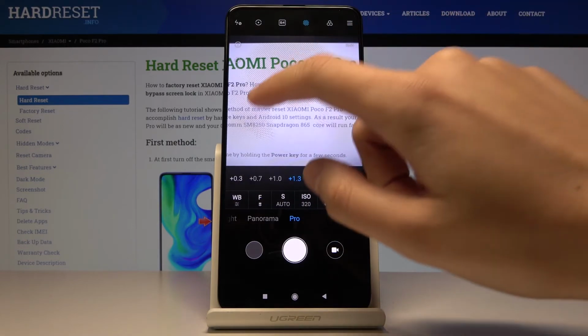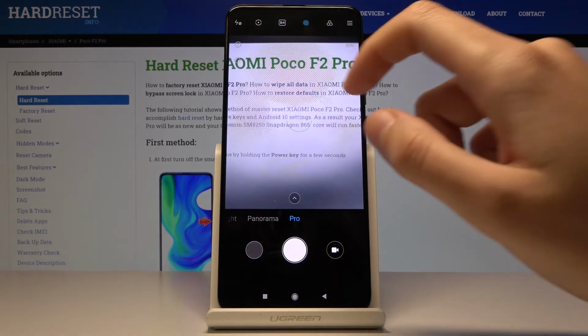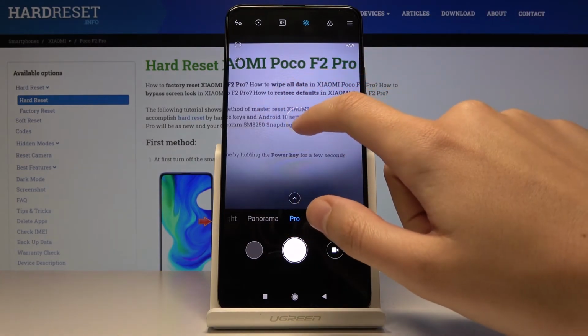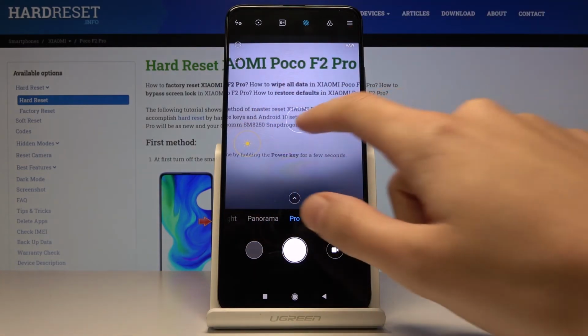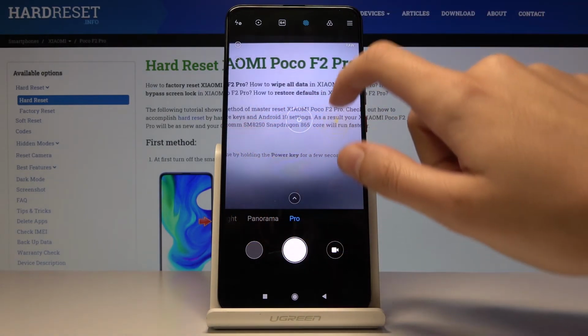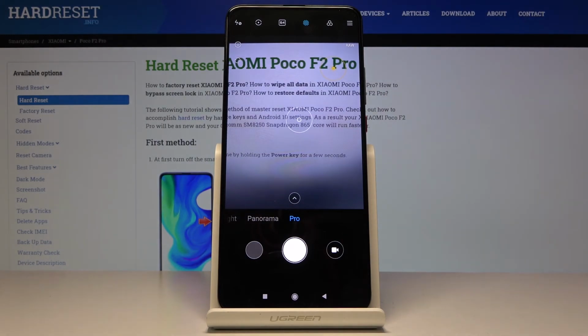And the last thing I want to show you from this setting is that when we tap on the screen we get this ring and we can separate it. So this is the focus and this is the exposure compensation, and by using them separately we can adjust them differently. So this is how it works.